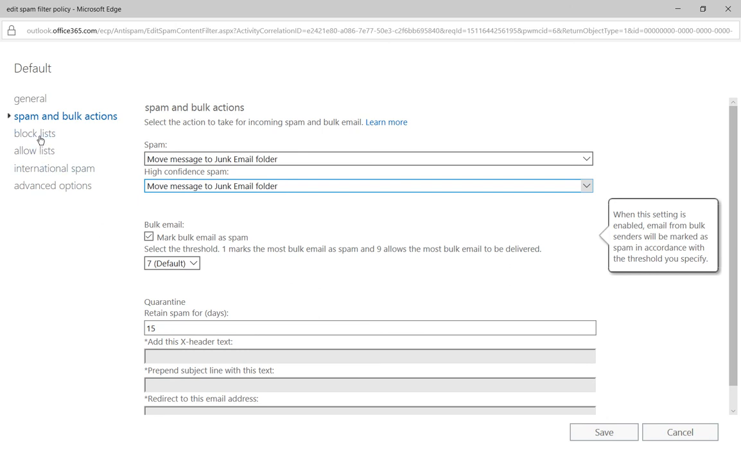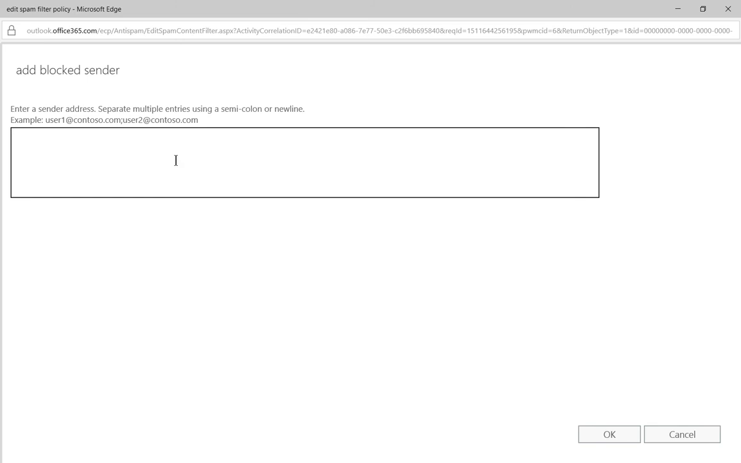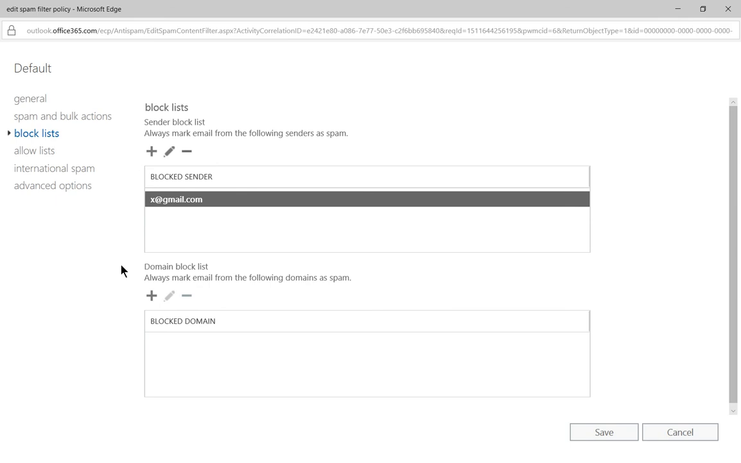Now let's go over to where it says block lists. And you can see that there is a sender block list and a domain block list. So let's say that there is a sender that's sending email messages out to everybody, and everybody's getting the same problem, and not everyone knows how to block them in Outlook. So if you just put in, say, the user's email address, let's just say x@gmail.com, then that person will not be able to send email to anybody inside our organization. So it doesn't affect just one person, it affects everybody.